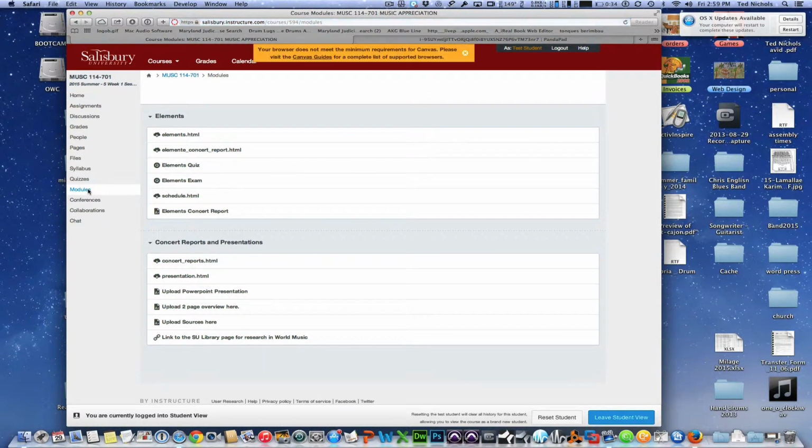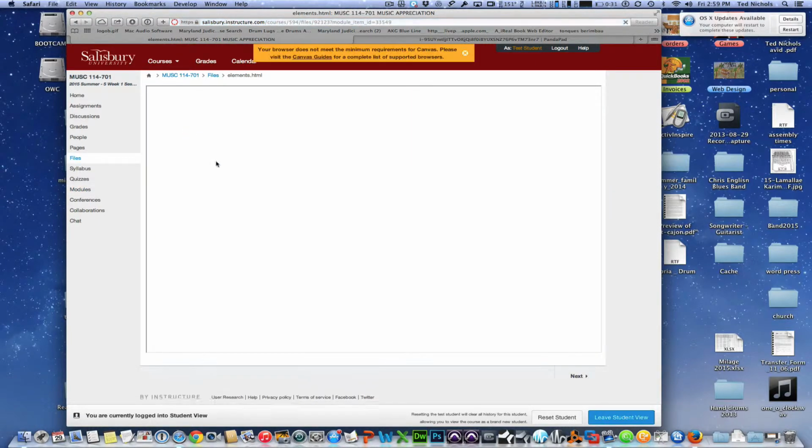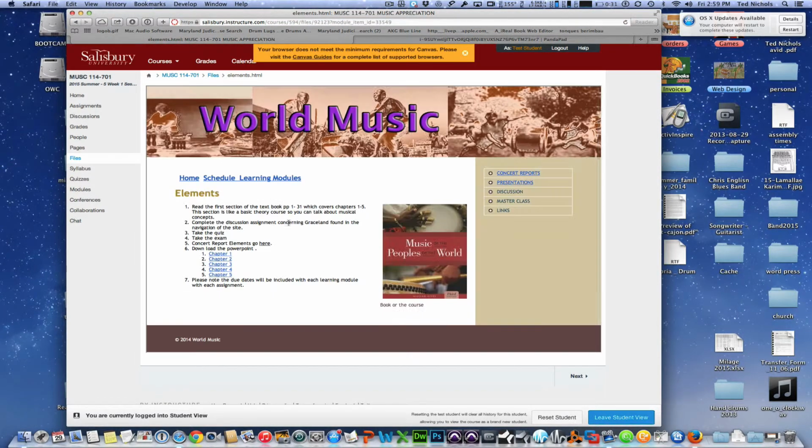If you look under modules, you can see that we have elements here, and we have concert reports and presentations. So concert reports and presentations are part of the assignments that you'll be doing. I basically set this up like a web page. If you click on the elements, this is going to tell you everything about the first section, which is basically the first 2 or 3 days of the course. If you click on that, it will open up as a web page. And you can look in here and see different things.